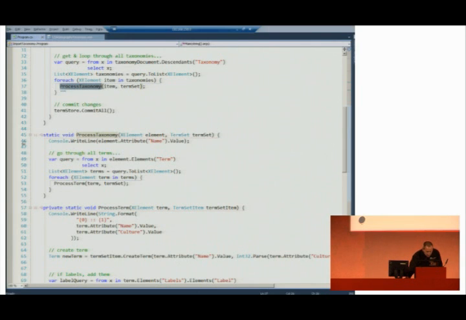I keep losing my mouse. So it's going to find the attribute name in there, pull out all of the terms for that name, and start writing them into process term. So here's the term that we've just created. We created our very first term, and we're going to start with one term.